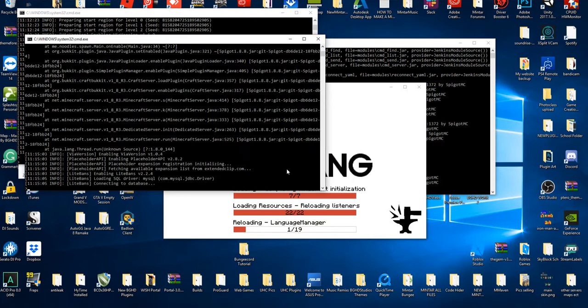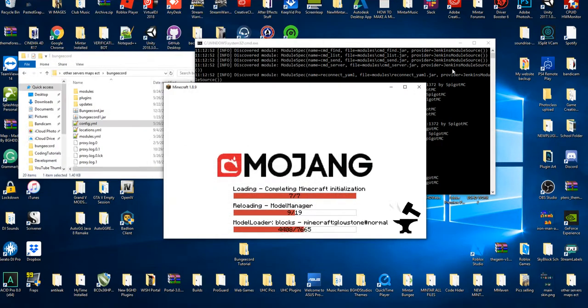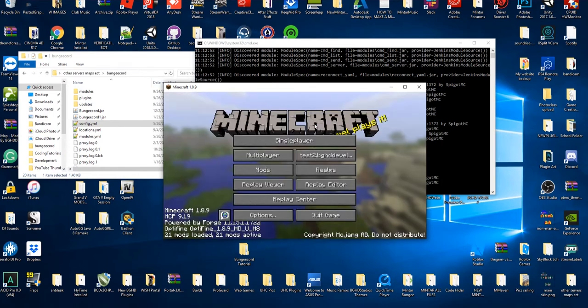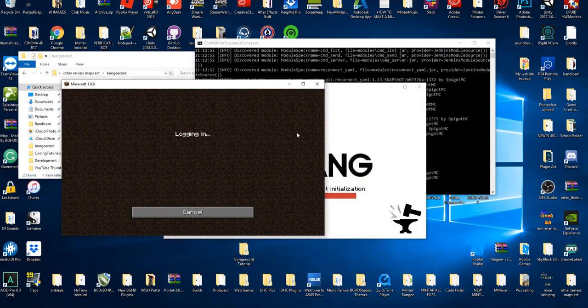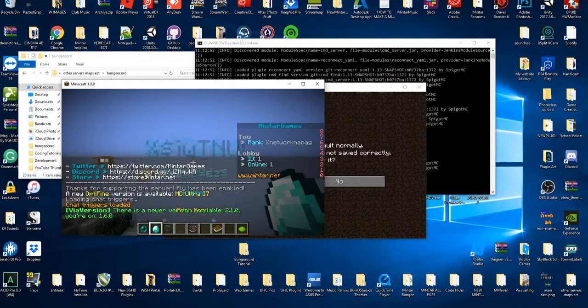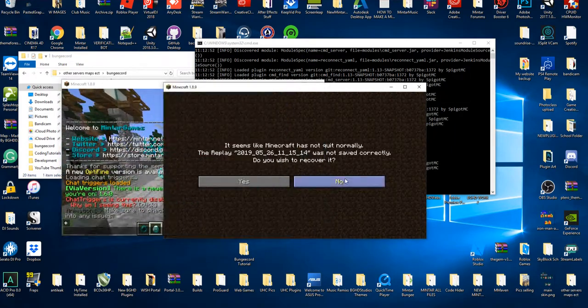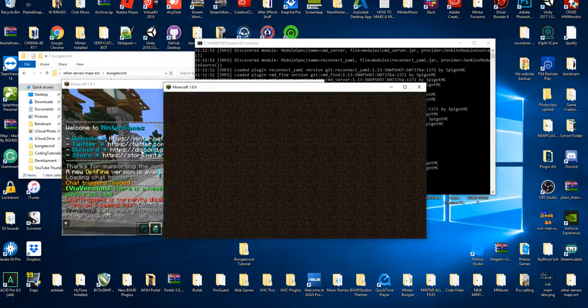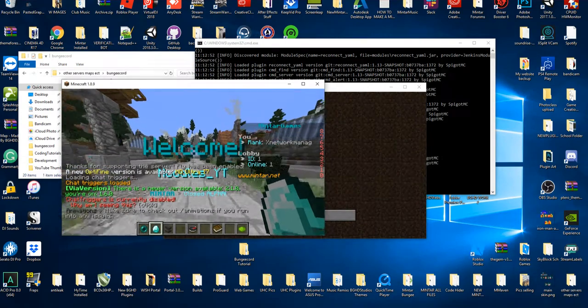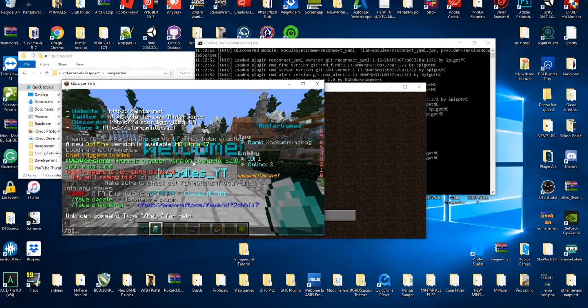Ignore that. That's something completely different. So once you load it up, which it's doing right now, we'll go ahead and hop into the game and join our server. And we have joined. It seems to have been running a Mintar Games plugin at the same time. That's fun.